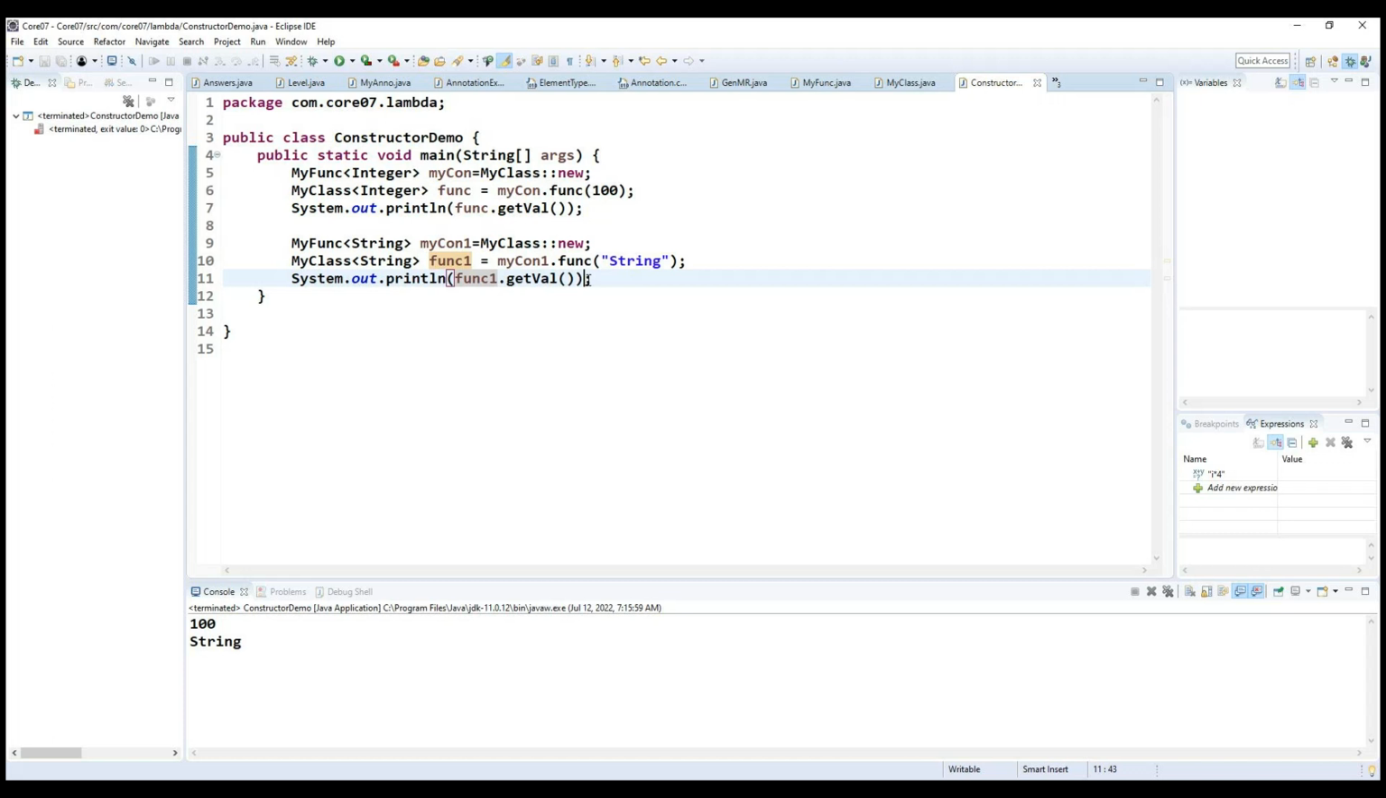Okay, this is one of the important ones, the constructor references. We'll call it constructor references. The constructor references basically depend on the functional interface method parameters. Based on the functional interface method parameter, the constructor parameters are going to be defined here.